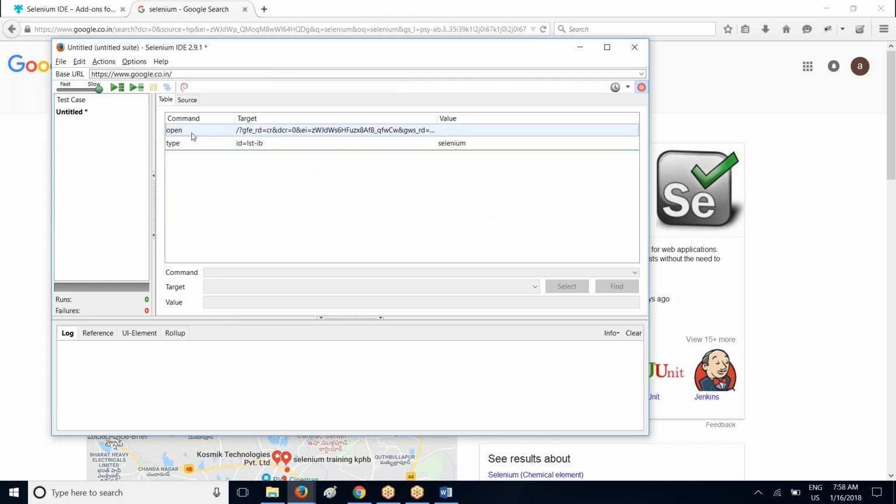Now you have recorded something, and I want to go ahead and run it. To run, you have two different options. See here: run current test case and run entire test suite.